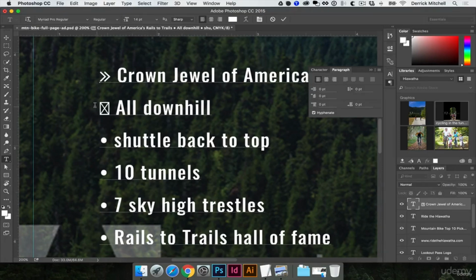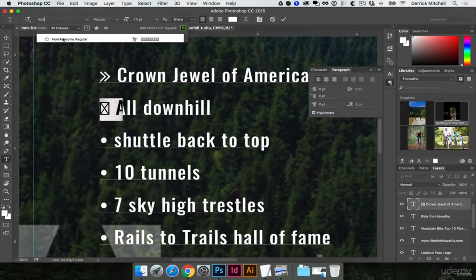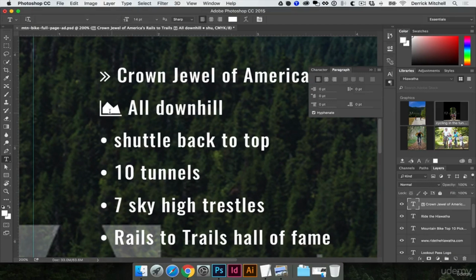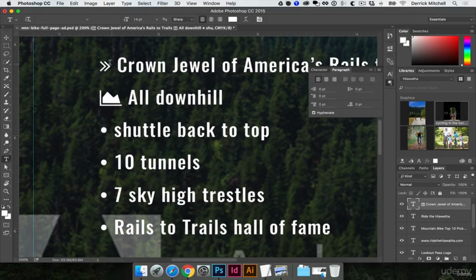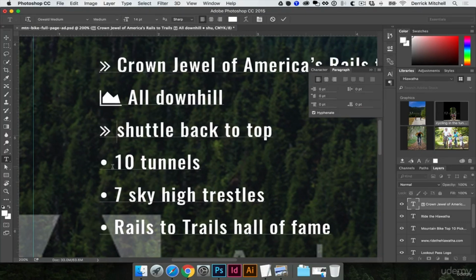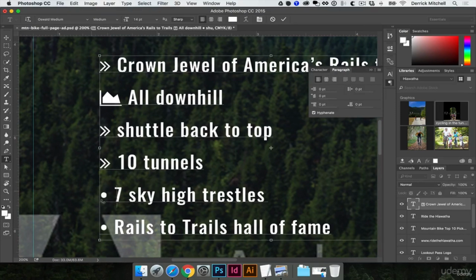So all downhill, let's see a better way to work. Well, we'll just click right here and do Font Awesome again. We'll click on that. This is actually a graph, but you know what? It's pretty close. It could work for an all downhill situation. So what I would do if I was going to apply more of these, I'll just highlight that, Command C to copy, and then paste these in.